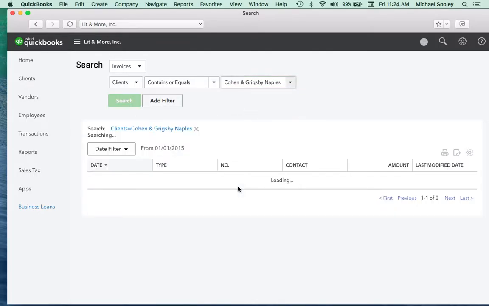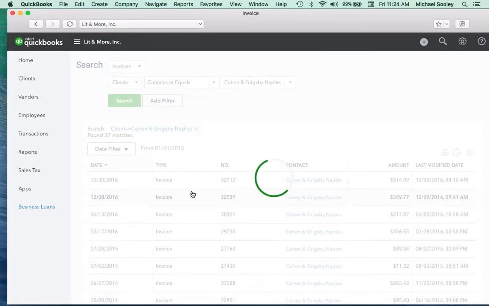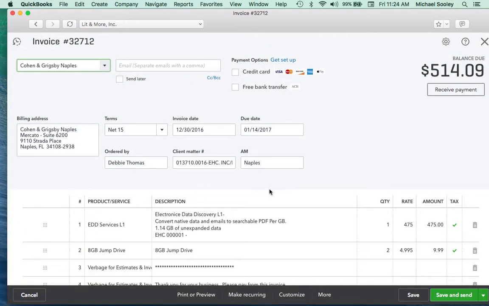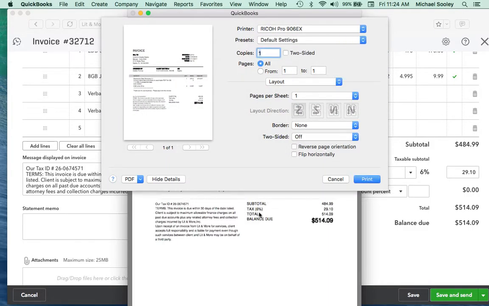I just created this invoice yesterday, so I'll use this as my example. If we open the invoice, we can see that we have the invoice open. If down the bottom we hit our print preview, this will allow us to open it in a print window.